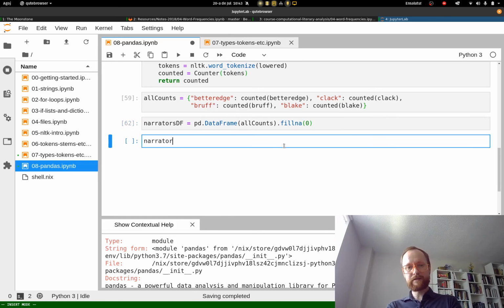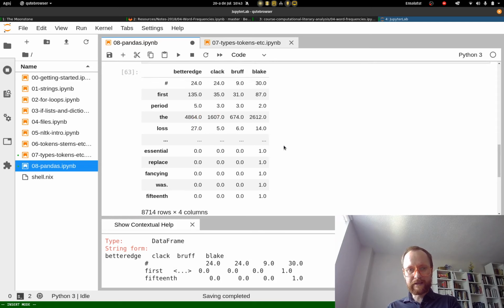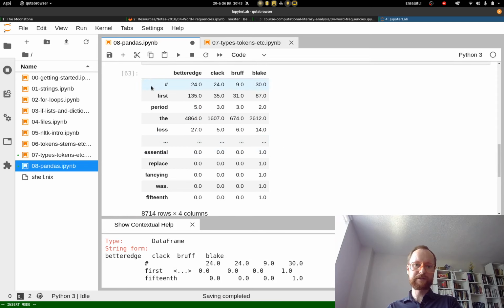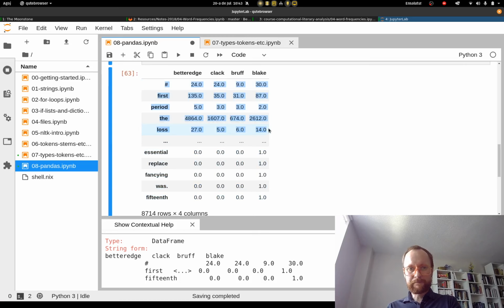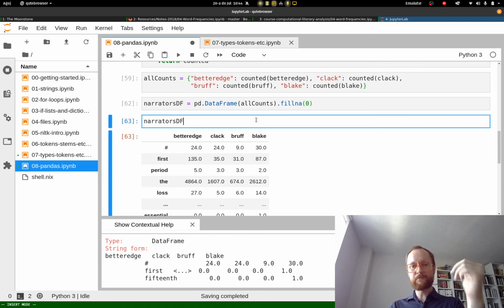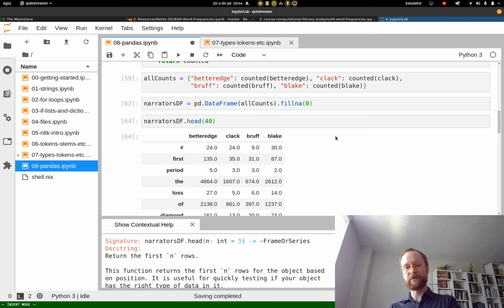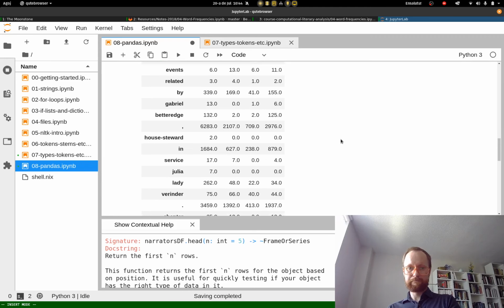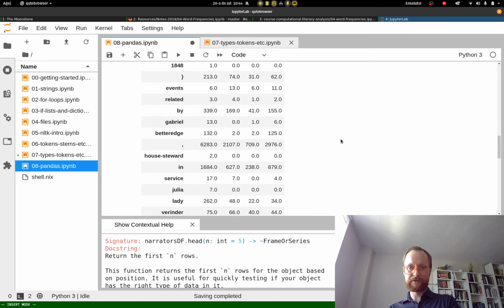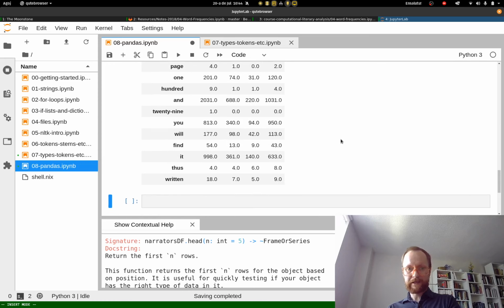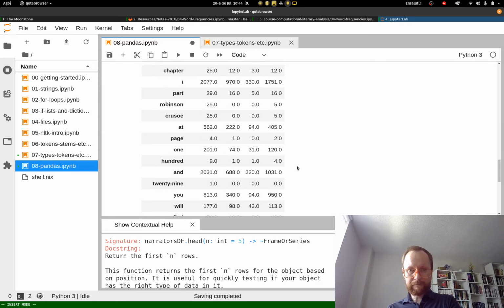So now that I have this narrators_df, I can look at it, and it gives me this view of it, where it says, here's some of the first ones, and here are some of the last ones it sees. And you can see it's hiding a lot of other stuff here. So we could see much more of this if we were to get the head, which is the first few rows, and look at the first 40 rows maybe. So you can see these are the first words that we see in Betteridge's narrative, and the number of times they appear in all of the other narratives.